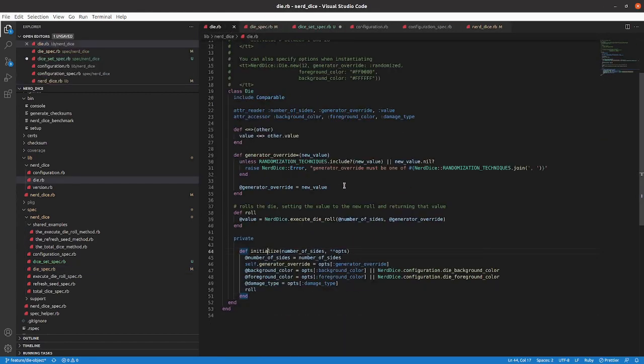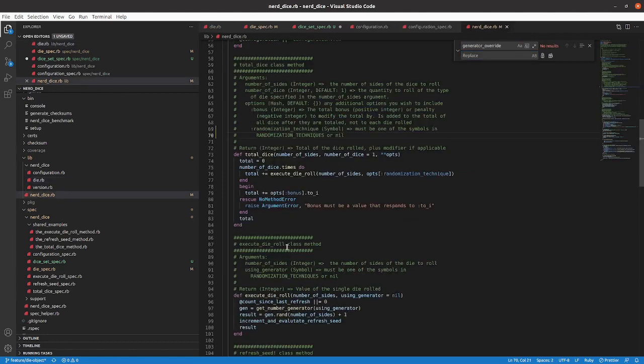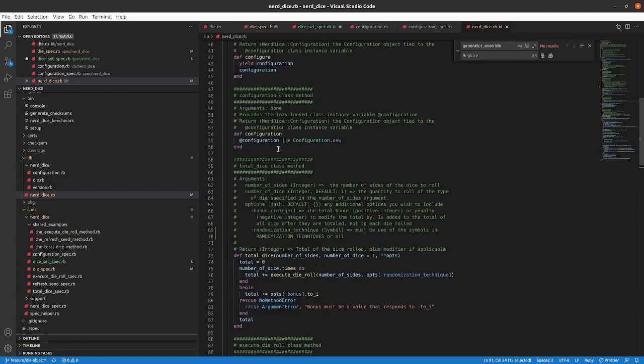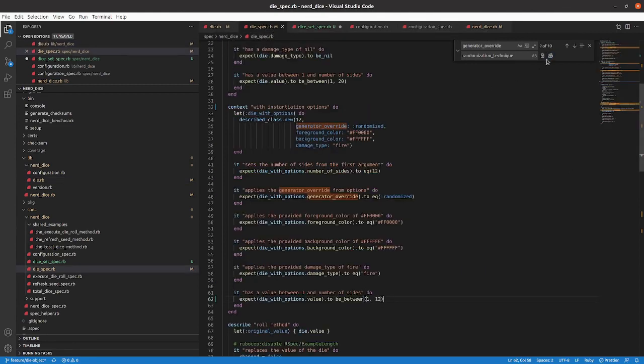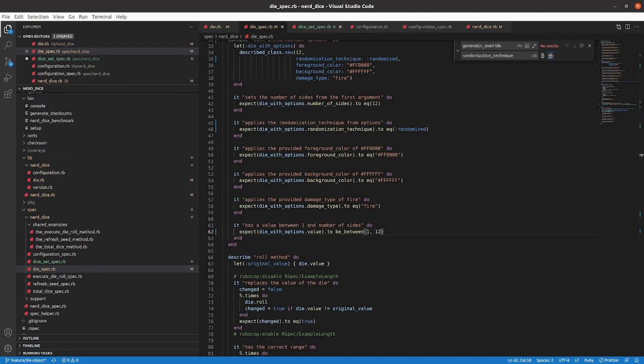So we're just going to do a straight up Control H. All of these places will now be exactly the same as the using generator here in total dice. Actually, it should be randomization technique. So let's go to die, change that to randomization technique everywhere, and then we'll do the same thing in die spec and make sure that our die specs still pass.